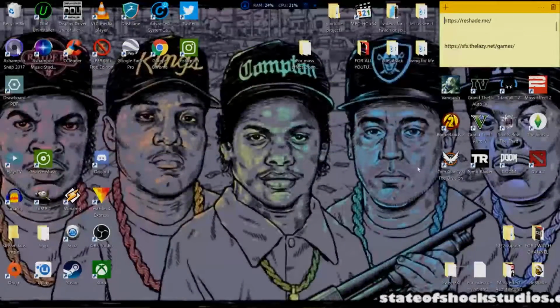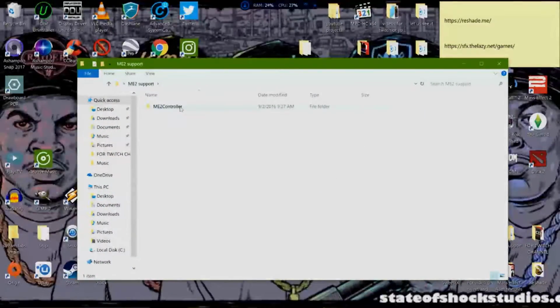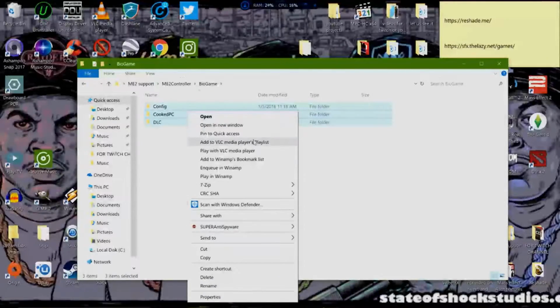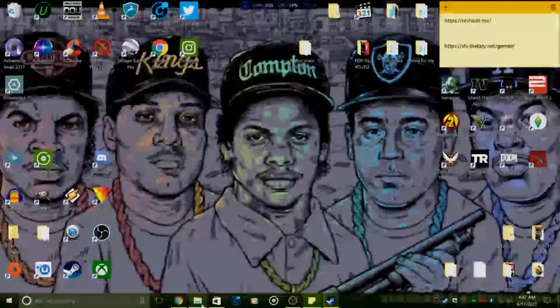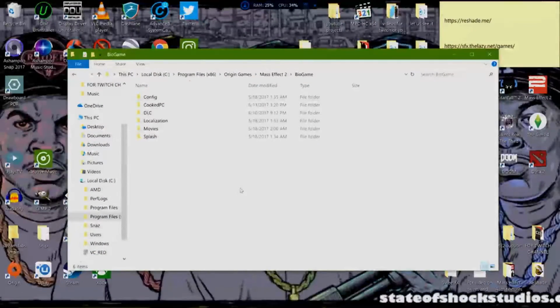Then what I am going to do is come back, open up Biogame, and what I am going to do is I am going to do this, and I am going to copy it or cut it, whichever one. And then I am going to paste it right here.